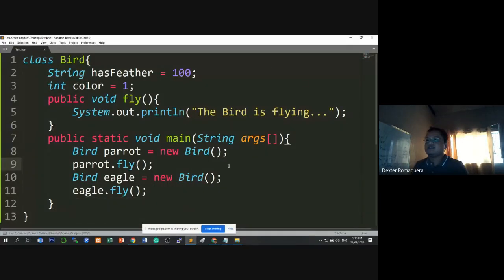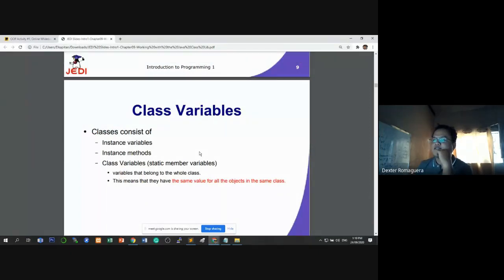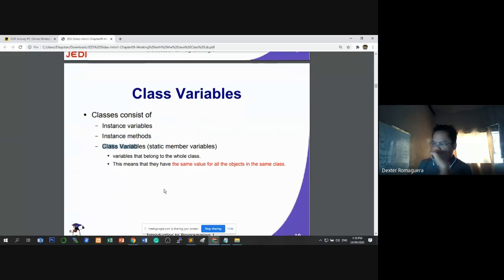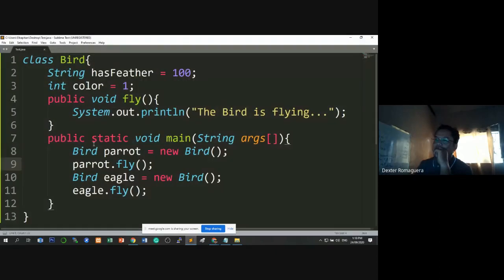Okay. So, moving on. Class variables. Mao na tayo gitawag class variables. Consist of instance variables, instance methods. So, class variables, so they are static member variables. So, variables belong to the whole class. So, this means that they have the same value for all the objects in the same class. Okay? So, pag naa kay instance variables or instance methods, mao ni sila, no? Okay, mga instance variables and instance methods.